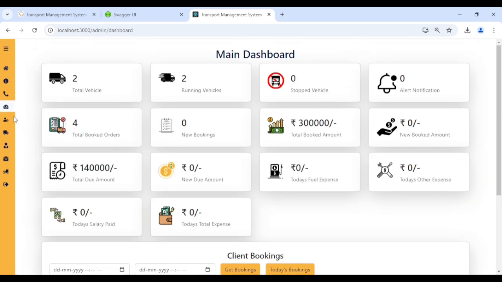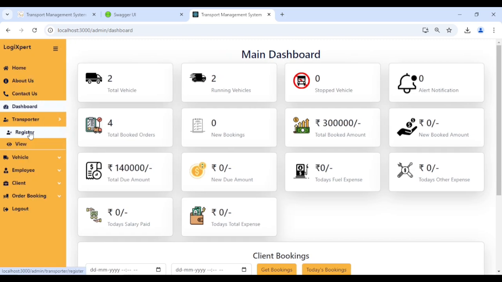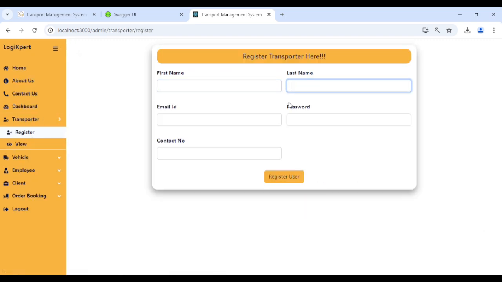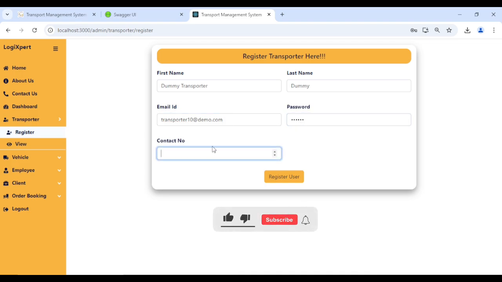The next one is transporter. From here the admin can register the transporter. So let me add the transporter, with a dummy last name, then the email @demo.com. I'll keep a password for this, and also add the mobile number.